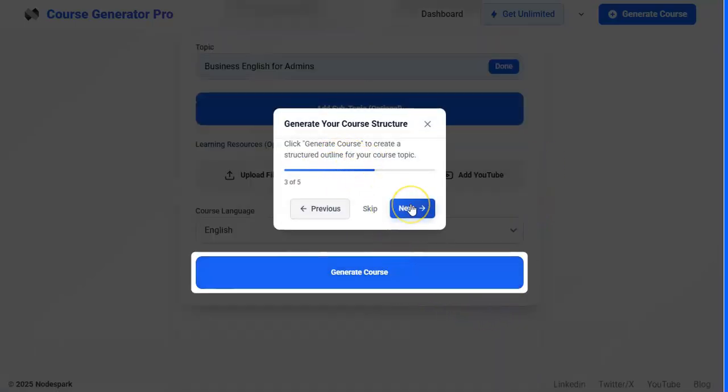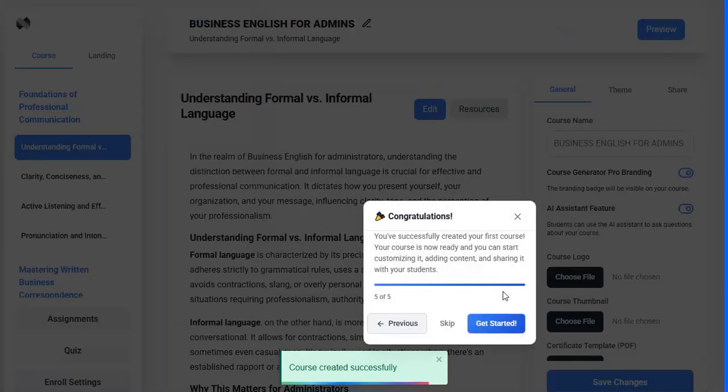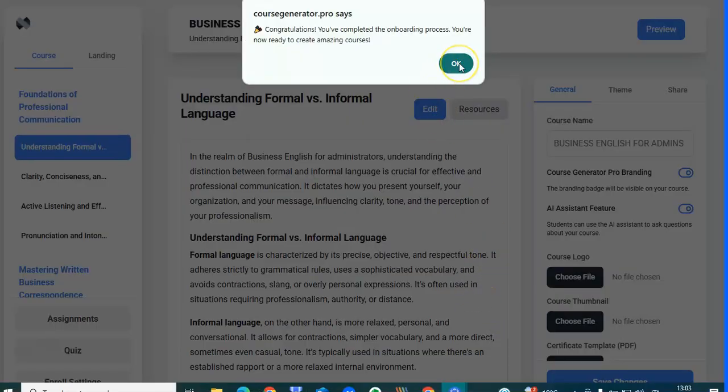Then the next step, to generate a structured outline, generate course. Okay, so now I'm ready to review your course and click generate course to create the final course. Okay, so it's just created it. I'm going to click on get started, and congratulations, you've completed the onboarding process. You're now ready to create amazing courses.